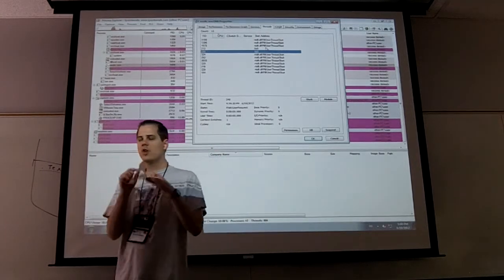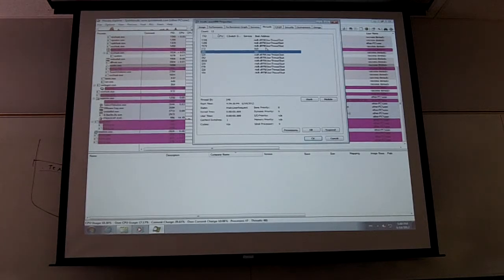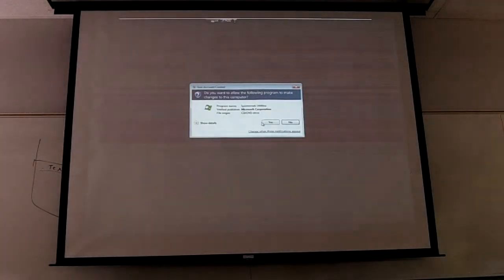Or it should indicate something about you don't have a privilege, you don't have permission, or there was an error retrieving that data or something like that. But instead, it just defaults to 0. So this just means that we need to rerun Process Explorer as administrator. You can just go to File, Show Detailed Processes. We'll get the UAC prompt.